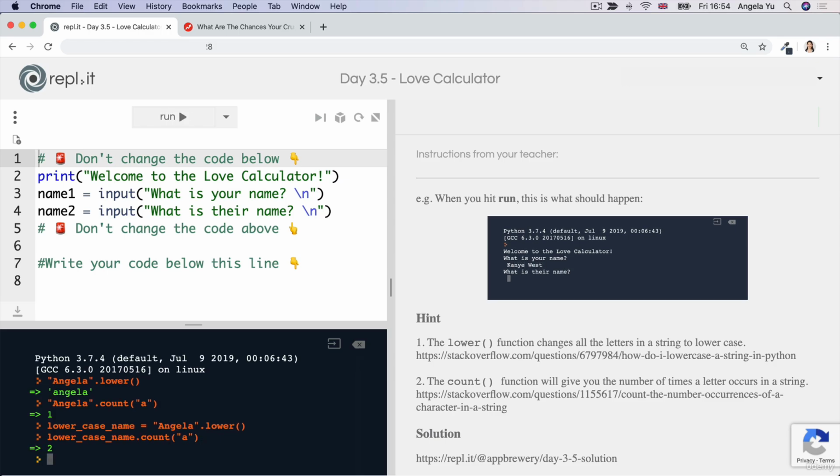Now you'll see it gives us 2 because we were able to convert everything to lowercase and then use the count function to check the number of times the character A occurs in this string. And again, I've linked to a Stack Overflow question, which is how you might have found out to use this count function and how you might use it in terms of code examples.